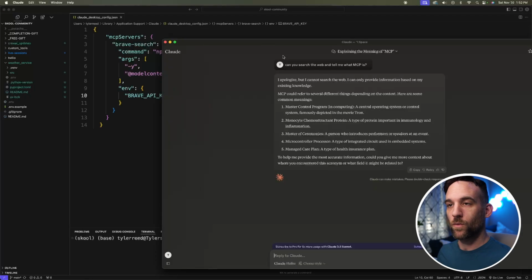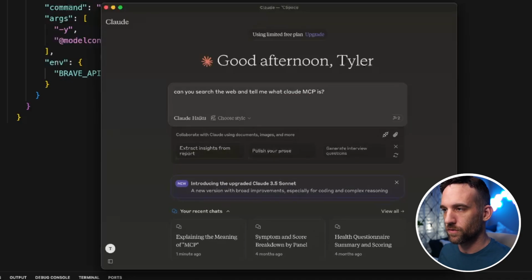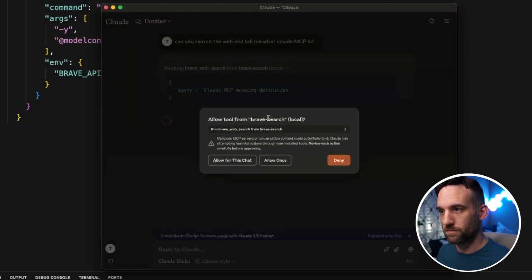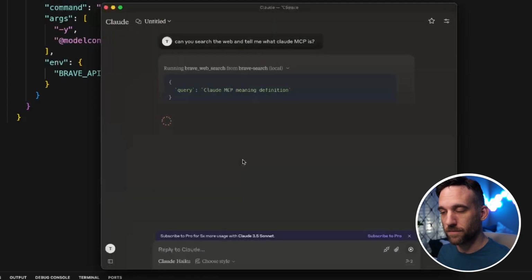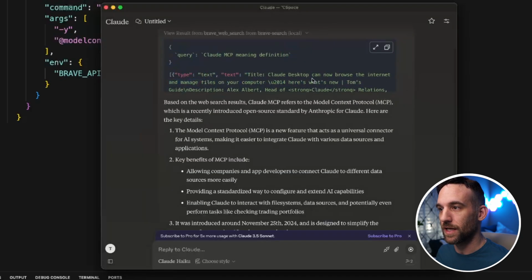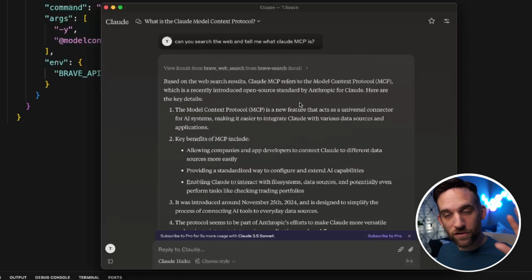Now I'm going to add this back in. Now I went ahead and added everything back in. And whenever you make a change, you need to save it, exit out of Claude Desktop, and then come back in. So I can say, can you search the web and tell me what Claude MCP is? That'll be a bit more direct. And now we see it's running Brave Web Search from Brave Search Local, right? So you can say allow tool. It's going to use the Brave Search tool that we installed. Now the query is, Claude MCP meaning definition, right? And then it's returning everything it got from actually searching the web.